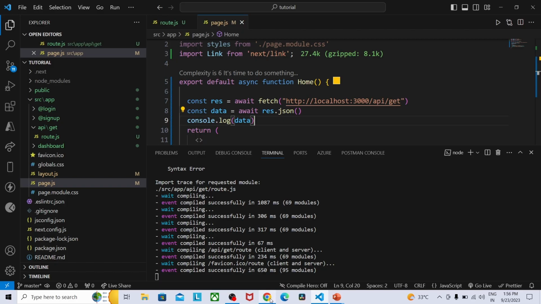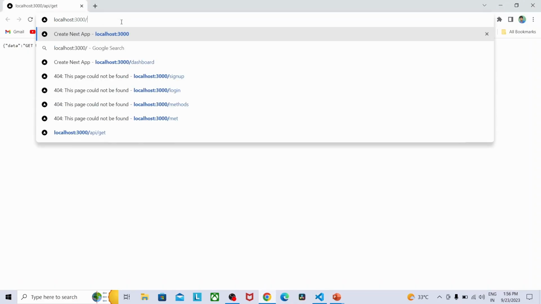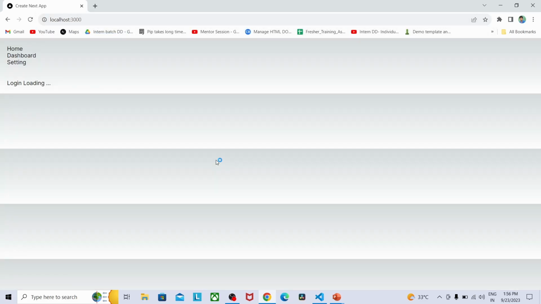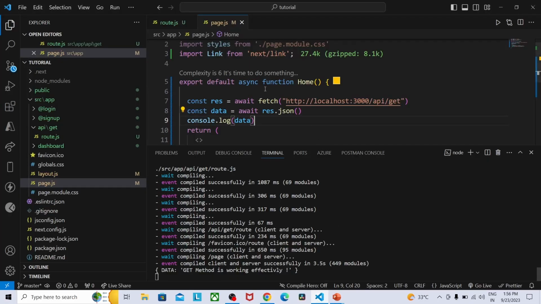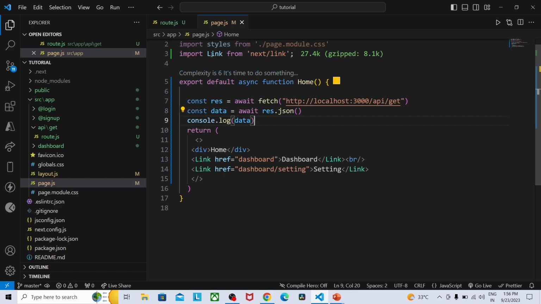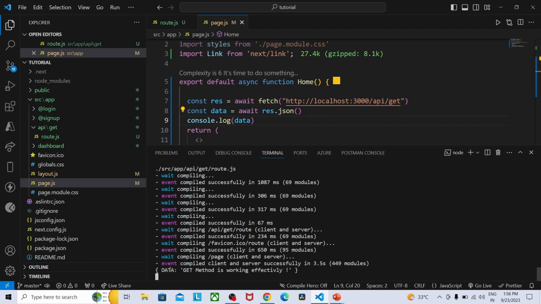Let's go to the browser and go to the home page. Once the home page has been rendered, we can go to the console. Here in the console there is no value, because by default the app router component acts as a server component, so we can't see the values in the console. We can see the values in the terminal.